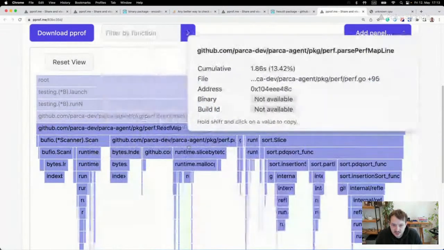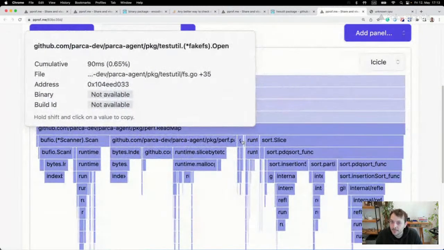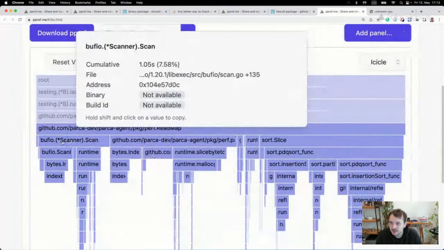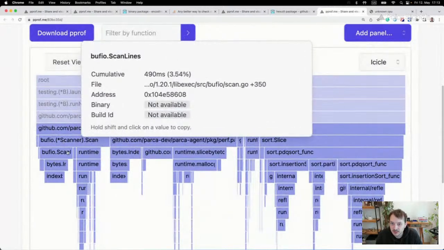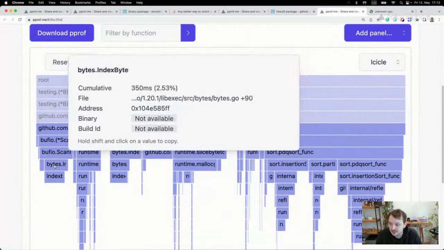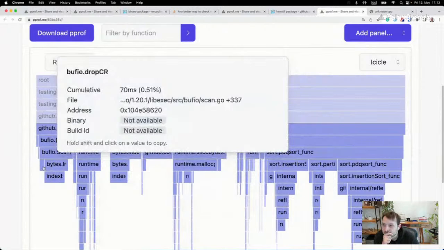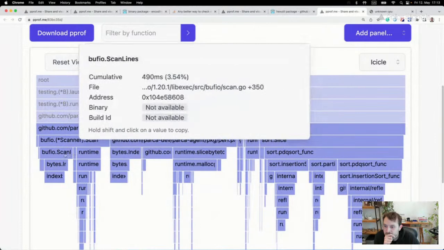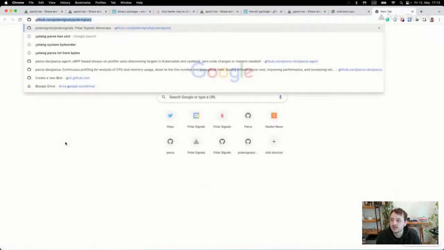But I think the last thing that I want to have a look at today, and then maybe we can call it a day, is this scanner. Let's check out if there's something that we can improve here. You can see scan lines does a search as well. Do we really need a scanner?